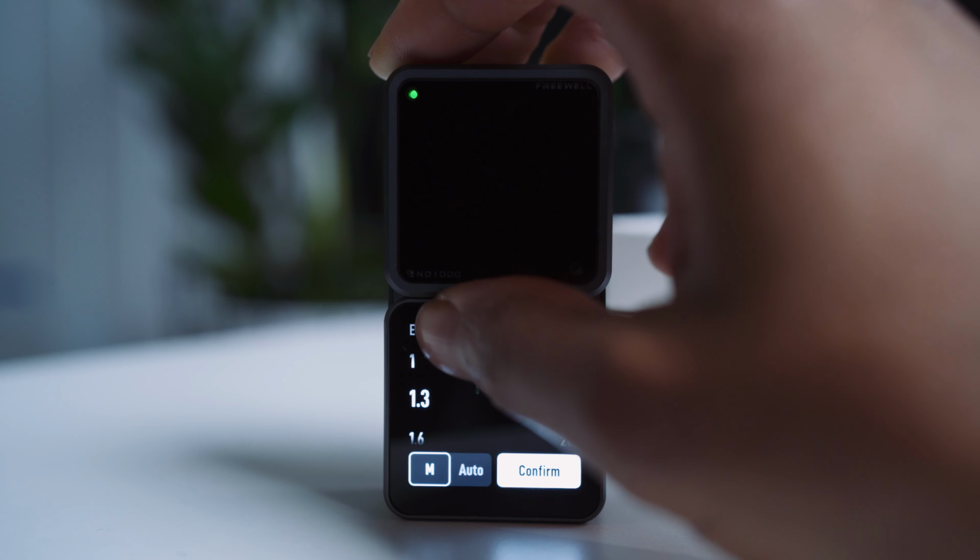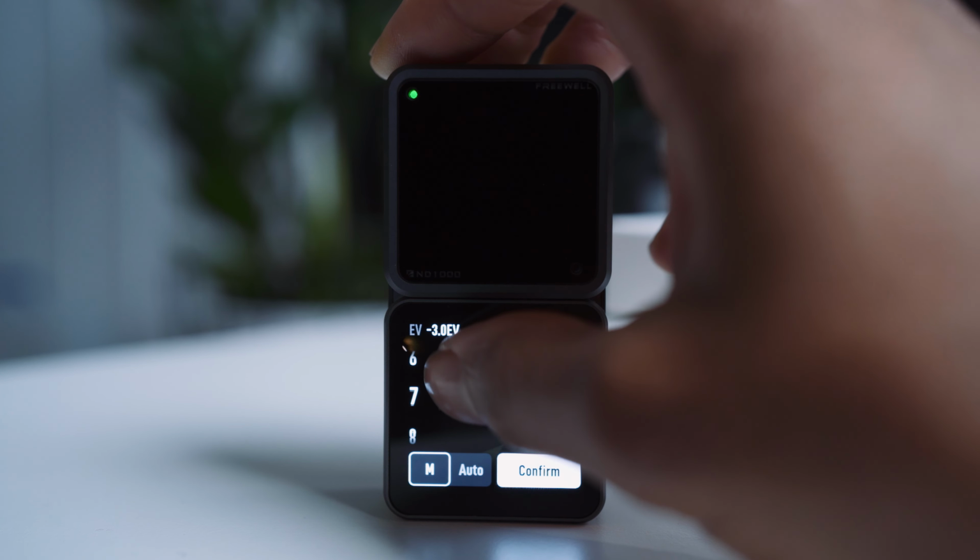So yeah, ND 1000 for long exposure photos, and then just set the shutter speed to be a certain amount of seconds based on how much motion you want, and yeah, that's pretty much it.